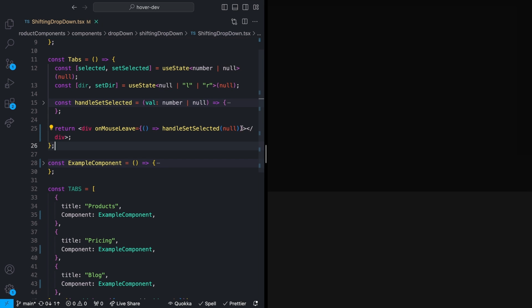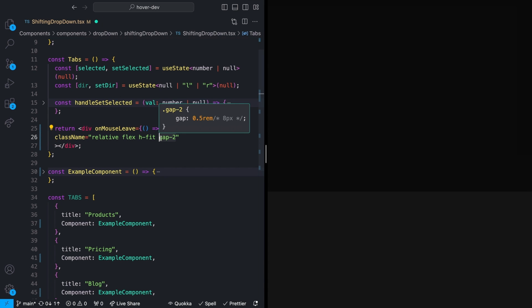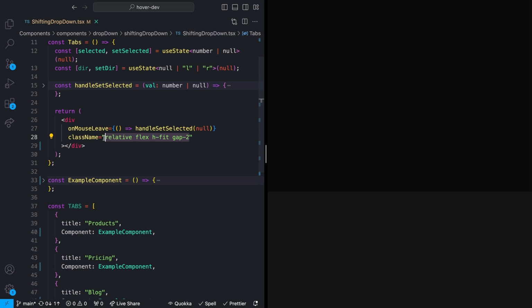Now this wrapping div right here is what's going to be housing all of our tab components and everything. So I'm going to drop our styles on here as well. It needs a position of relative, a display of flex, a height of fit, and a gap of 2 between each of our individual tabs. The relative positioning is because the actual content that we're going to be rendering is going to be absolutely positioned to this outside div.